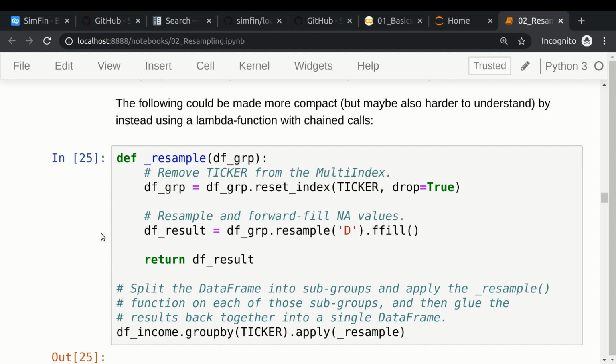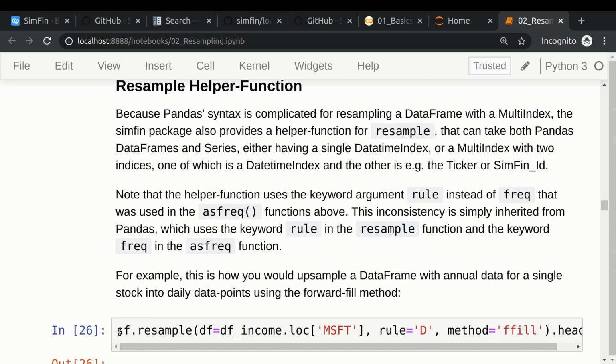This is a bit of a mess. And because of that, we have supplied a resample function in the Symfin package, which can either resample a data frame for a single stock or for multiple stocks with a multi-index. And that function looks like this. So it basically just takes the data frame that you want to resample, how you want to resample it, for example, to daily data points, and the method you want to use, for example, forward fill.